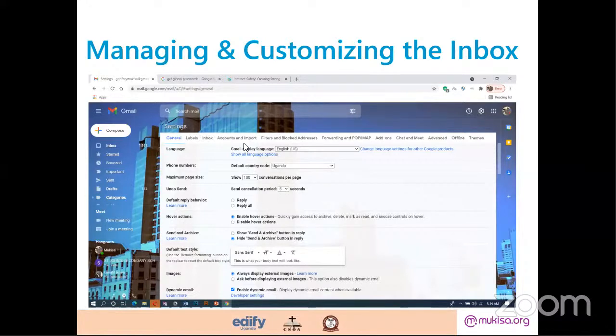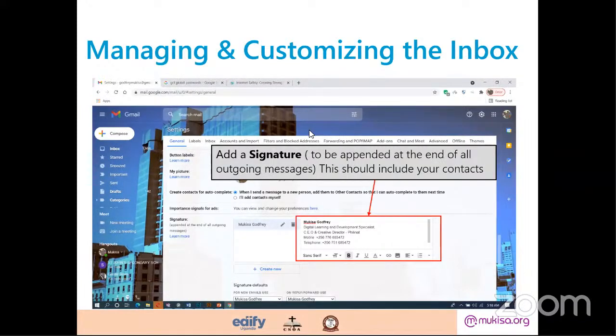But don't try it on your email before you master. Here, my interest was about you adding a signature to be appended at the end of the outgoing messages. This should include your contacts, so you are able to share your phone number, what you do, and your details, your business card in your email address. Whoever gets your email has your business card. So we'll be able to do that.